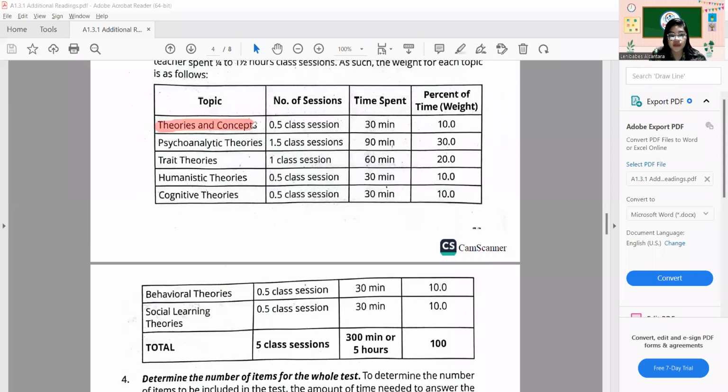So, for theories and concepts, 0.5 class session. If, for example, 1 hour ang meeting time sa synchronous nila, kalahati, so 30 minutes. Okay? 30 minutes yung katagal ng theories and concepts. After 30 minutes, isusunod na ni teacher ang psychoanalytic theories. Okay? So, ibig sabihin, may allocated time talaga sa bawat topic.